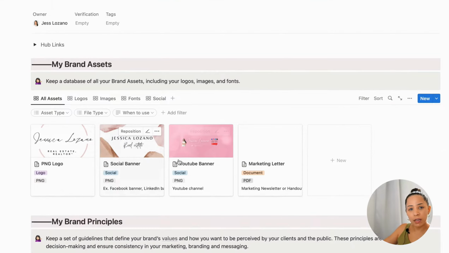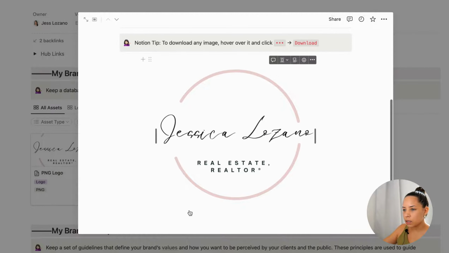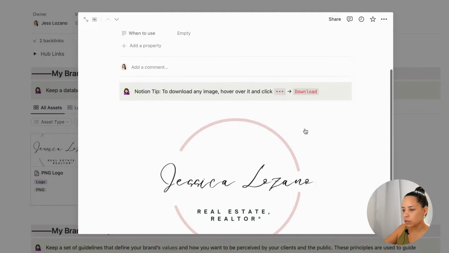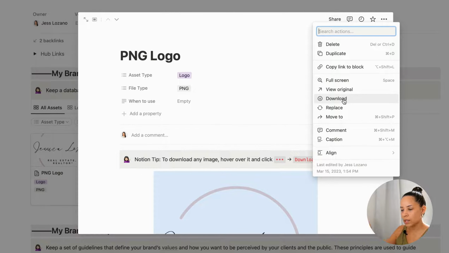Finally, I have a page where you can keep all of your brand assets. So any graphics or designs that you use regularly in your business. So if I click on one of these here, just as an example, if this is my logo, I can keep that logo right here. I can download it. I can upload any new things on this page. You can just go here and then download that file.